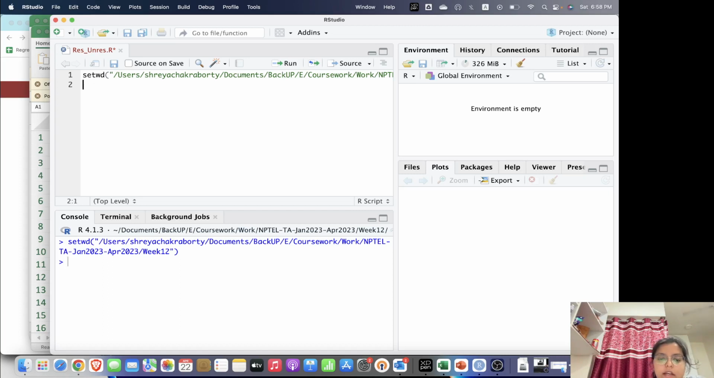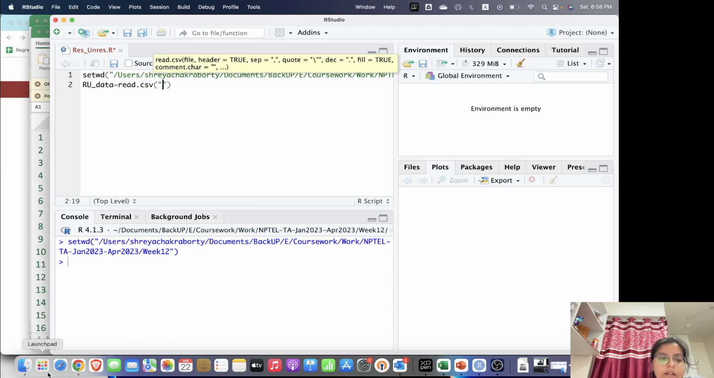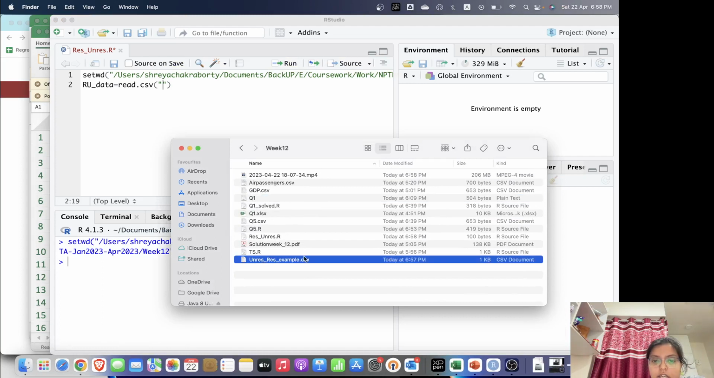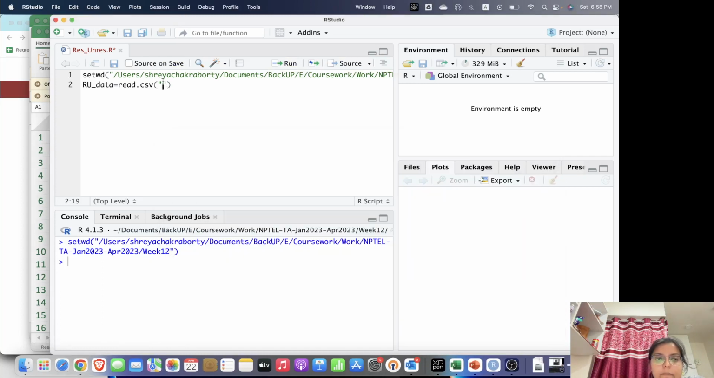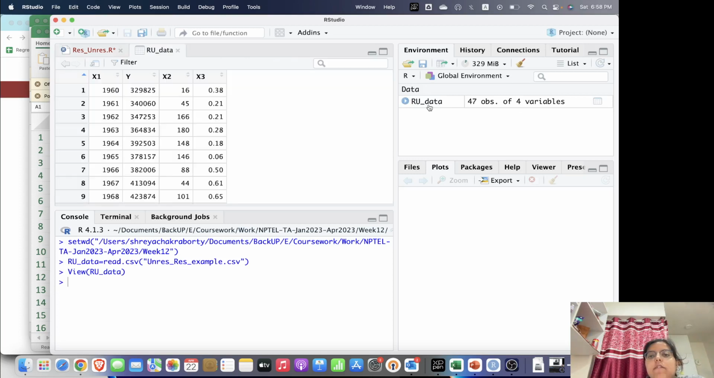Let me name it restricted unrestricted data equal to read.csv. What was the name of the data set that we gave? Unrest example. Okay, I'll load this data. So here we have 47 observations on 4 variables.